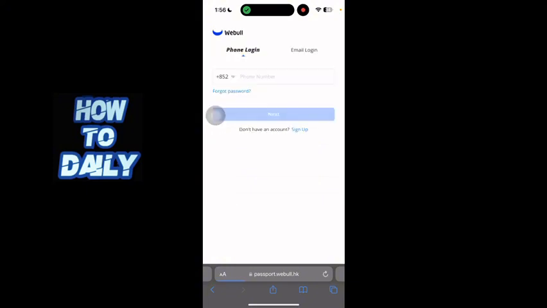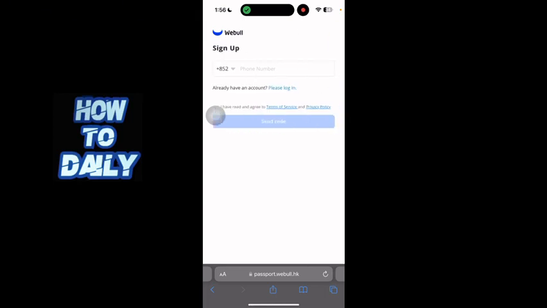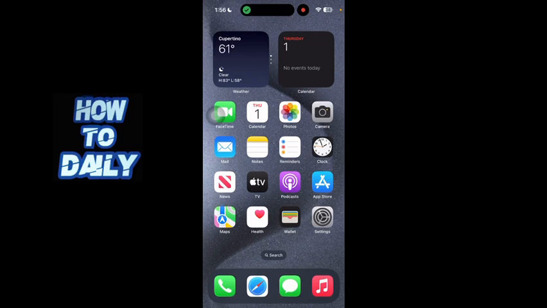Just come to the Webull website and click on the three lines in the top left corner, and here you just have to sign in. You can either sign up with your phone number or your email address. So yeah guys, then you just have to follow some simple prompts, and this is how you open your Webull futures trading account.